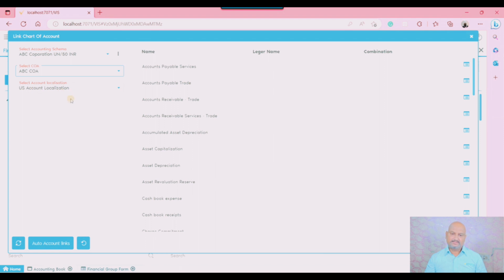Okay. Now, in case your localization is not linked, you would be able to select here from the drop down because we did the linkage with the accounting schema, so it is there. And then you will say auto link.